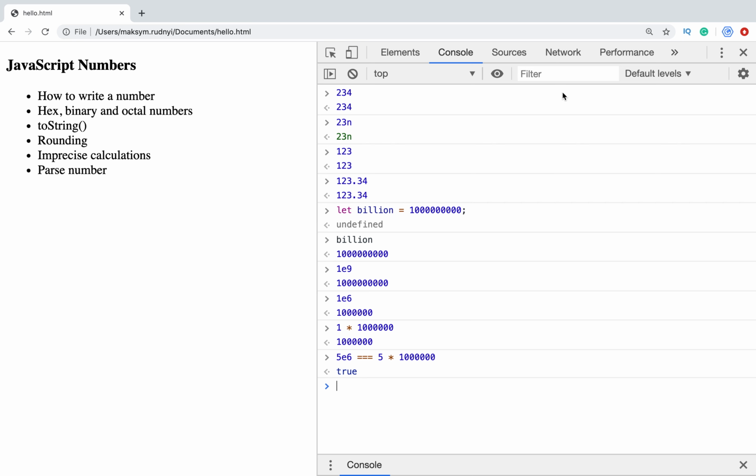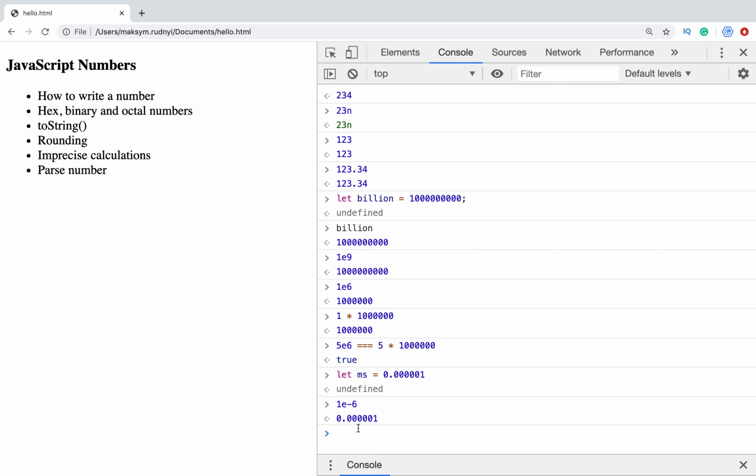Another issue is when we need to represent very small numbers. For example, if we need to represent microseconds, the same 0, 5 zeros, and 1. It's 1 microsecond. But in this case, we have the same problem. We can miss some zero, and then it will be another number. To solve this problem, we can write 1e-6, and we will have the same number as we had here with 6 zeros, and it's 1 microsecond.